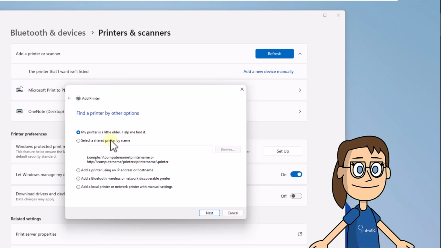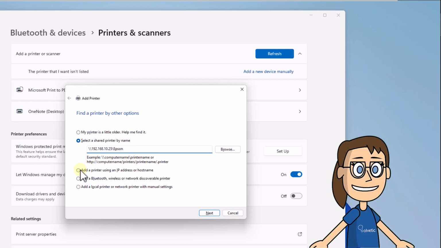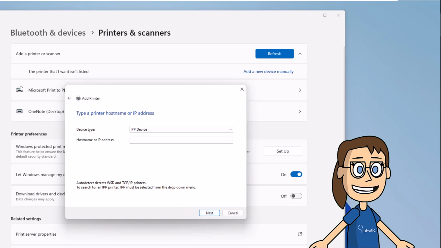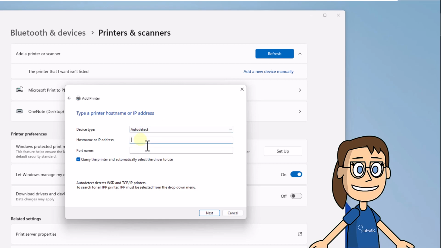Now check the box, select a shared printer by name. In this case, you must enter the printer path so that when you click Next, it will only search that path. Another option to use is to activate the box, add a printer using an IP address or host name. By clicking Next, choose the device type and complete the fields. The system will be in charge of searching for this printer.